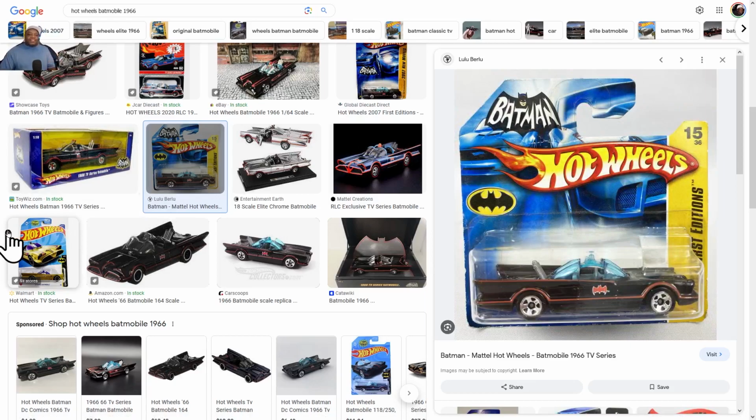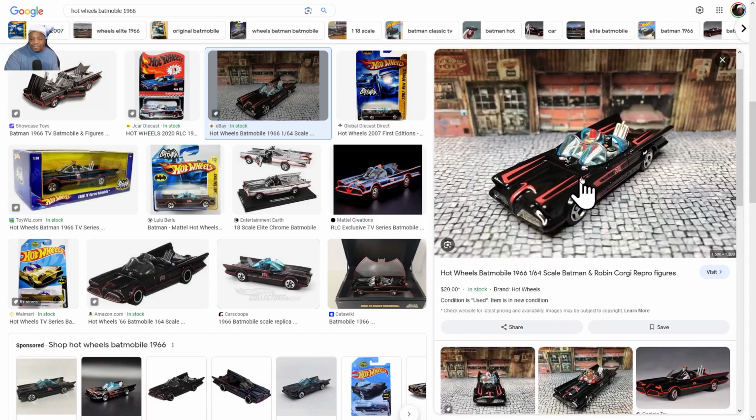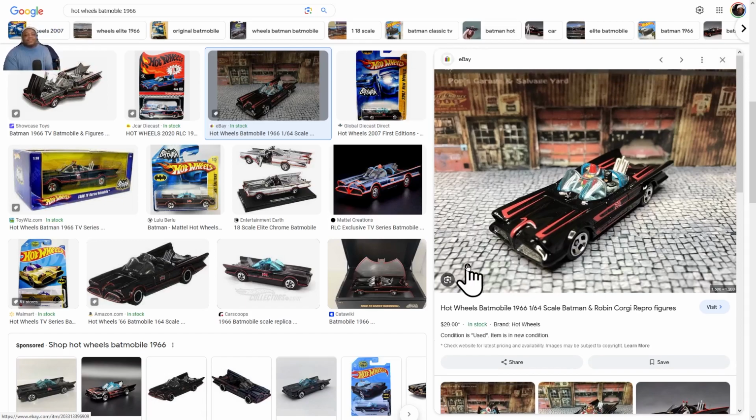Got to give it to Auto World, guys. I don't see anything on here for the Hot Wheels that looks better. This one, at least they have the figures in there. It still has the generic looking stack there. Yeah, that's it, man. Let me know what you guys think. Me, I'm going with Auto World. I think Auto World has the best 1966 Batmobile. We need a Batgirl figure to go along with it. I don't know if they make that. Probably don't.